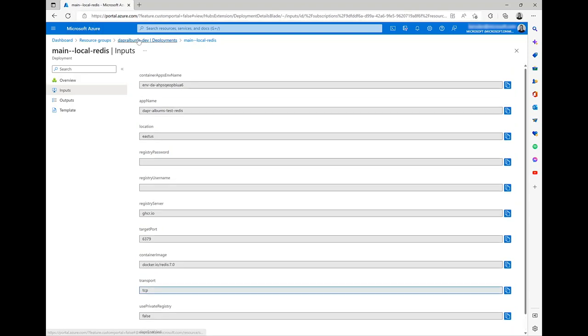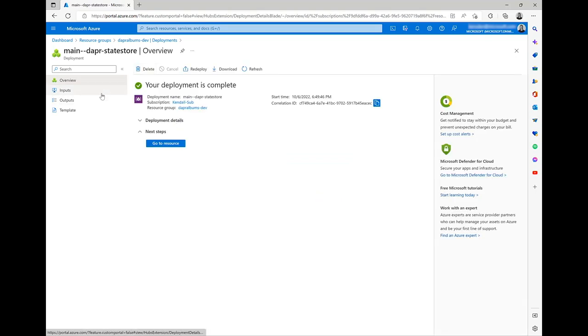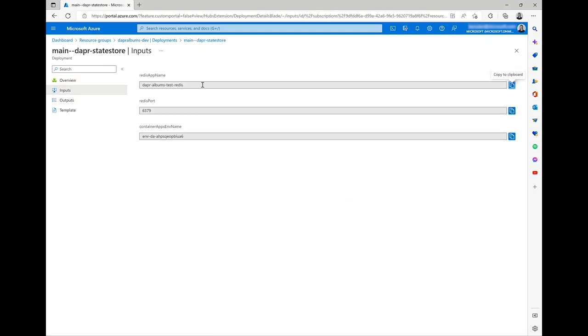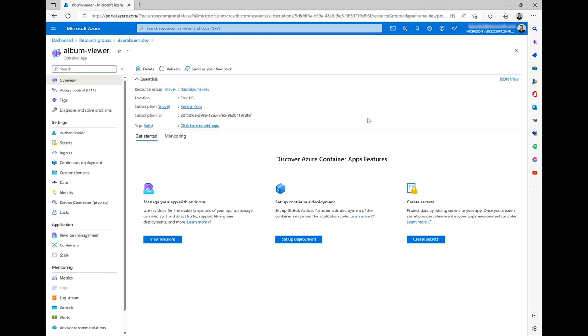We can also take a quick peek at the Dapr state store component, which eliminates any Redis-specific code from the app and establishes the connection to the local Redis using the hostname and port. A quick peek at the album viewer front end will give us an indication if the entire solution is up and running.